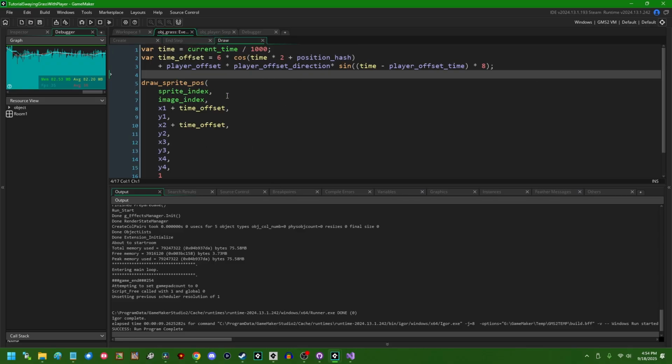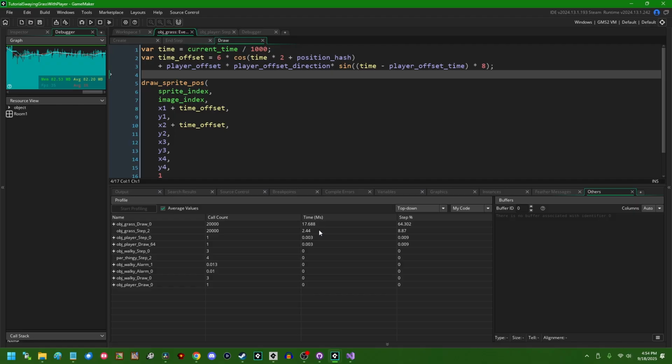Anyway, those are the main things that we can do to make this faster. So we've chopped our frame time down from about 45 milliseconds per frame to something like, between the step and draw events, 20-ish. So we've cut it down more than half.